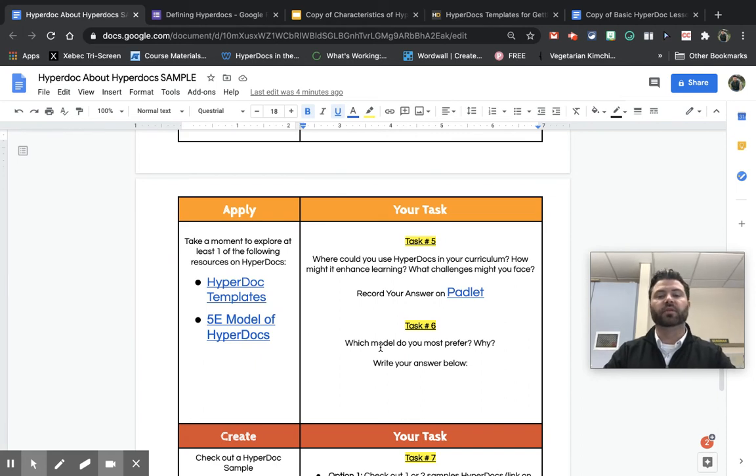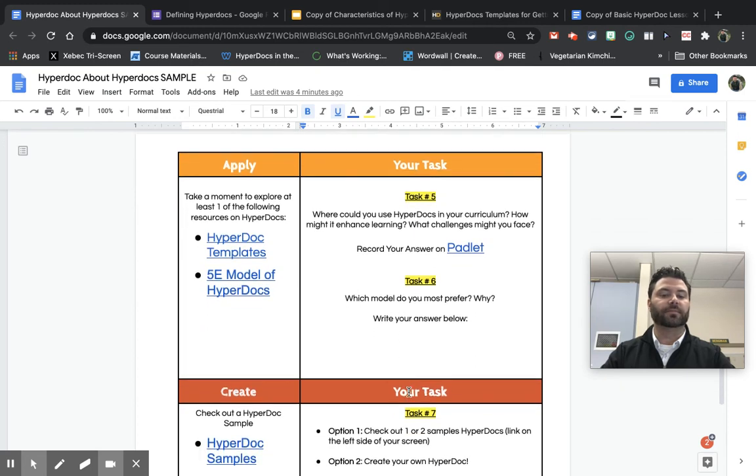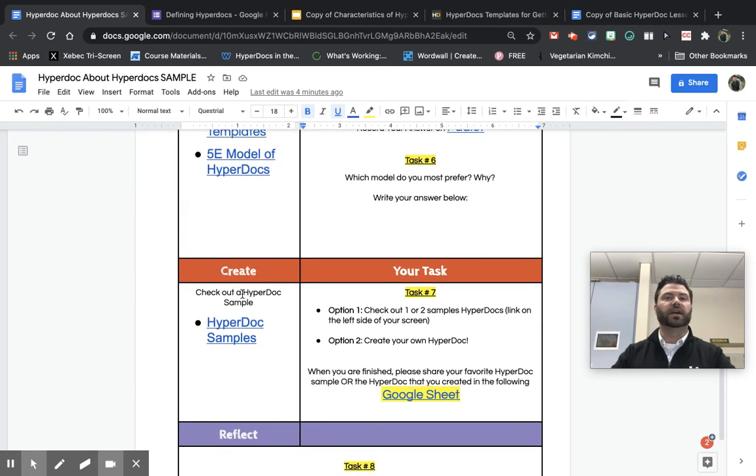Okay, so we've gone through, we've learned a little bit about HyperDocs. Now we're going to have them reflect again on where they might want to use this model because they're going to be looking at HyperDoc templates and models of HyperDoc templates. And they're going to reflect on which model they most prefer. All right, so then this last part is we're going to actually have them take from their research where they've looked at templates, they've looked at HyperDoc models, and they've looked at sample HyperDocs right here. And they're going to have the option to either explore one or two more samples if they'd like, or create their very own.